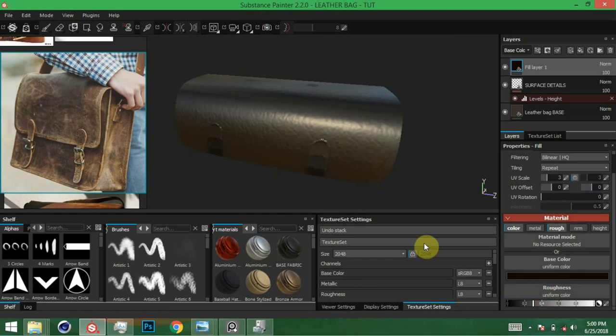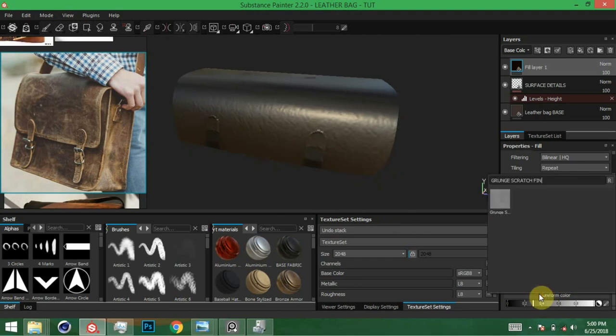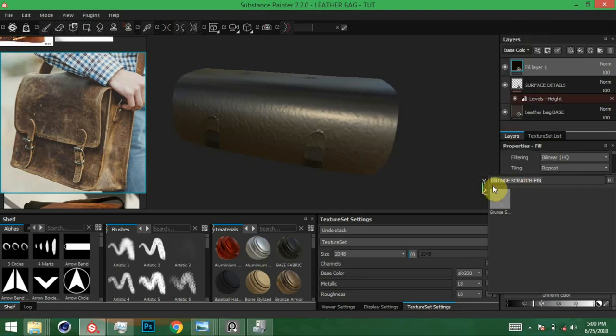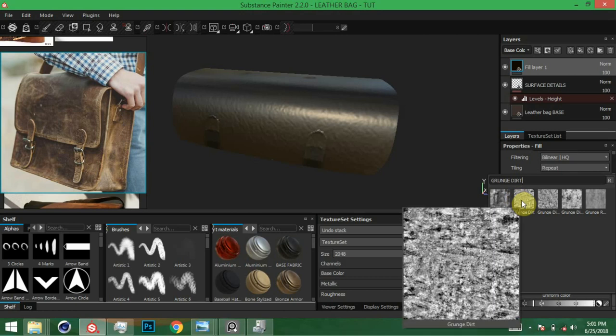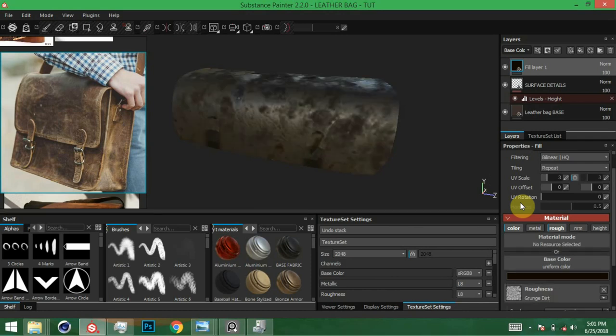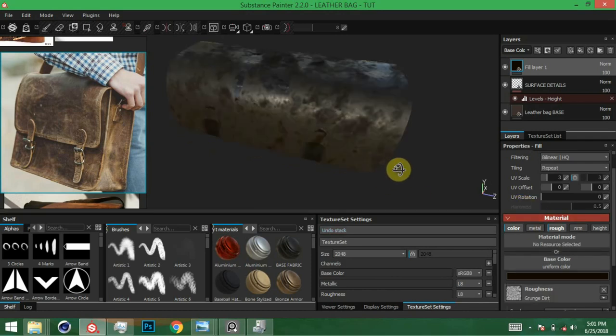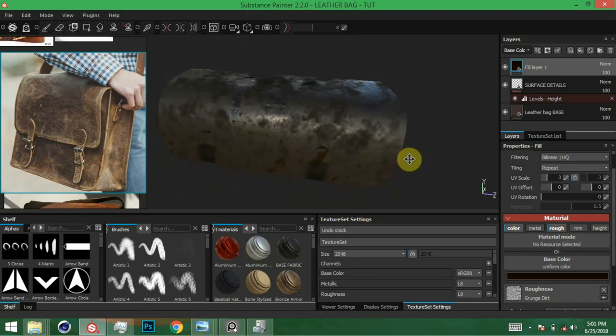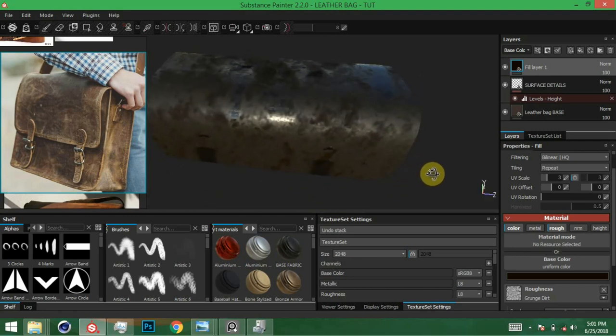For my roughness, I'm going to bring in another procedural texture to break it up. I'm still going to be using a grunge, but this time a grunge dirt. This first one should work fine, so I'm going to apply this on here. As you can see in our preview, it's already breaking up the reflectivity of our bag.